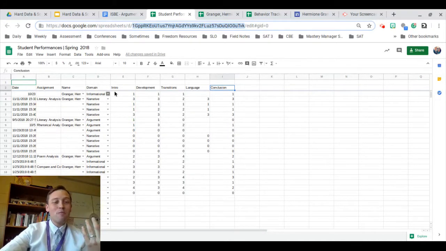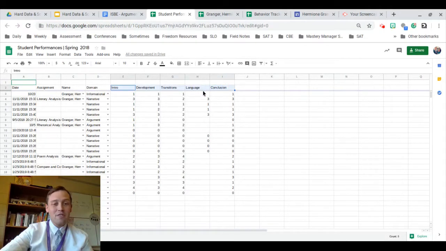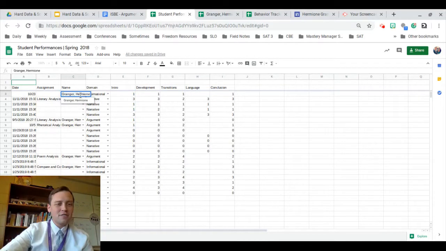But what it just says is here's my rubric categories: my intro, development, transitions, language, and conclusion. And then here's the numbers. Here's how they scored. You'll notice I blanked out the names here, but I just have some for Hermione Granger. So the Hermione Granger ones are here, and they say informational, and they say how she did. Now, what I want to do from there is I've got my data input sheet set up. It's pretty simple. I want to create that data output sheet for an individual student.